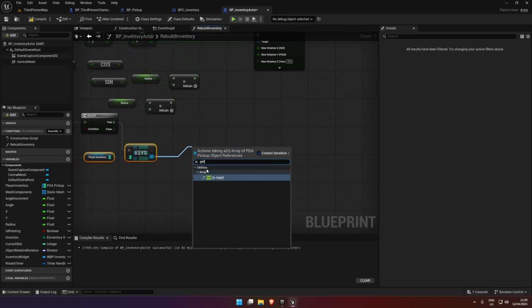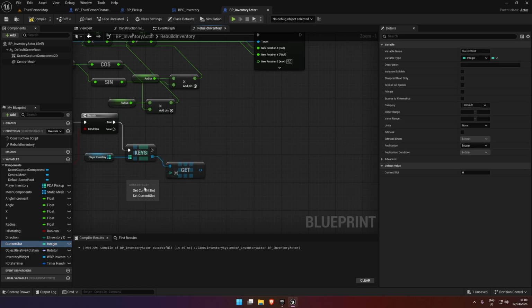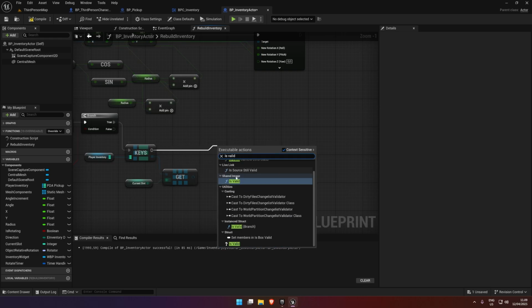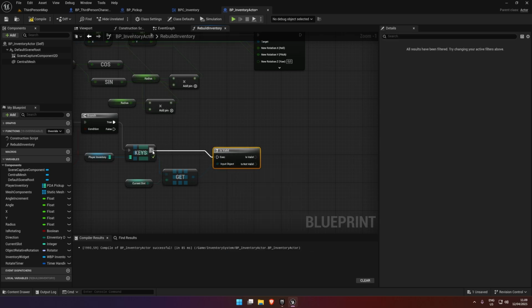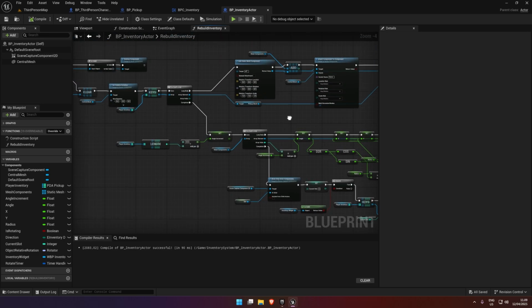We're going to get the current slot. We're going to do is valid on this here, like so. And then this is where we will add an event to call an update on the inventory once we've created it. So this should be everything for now.